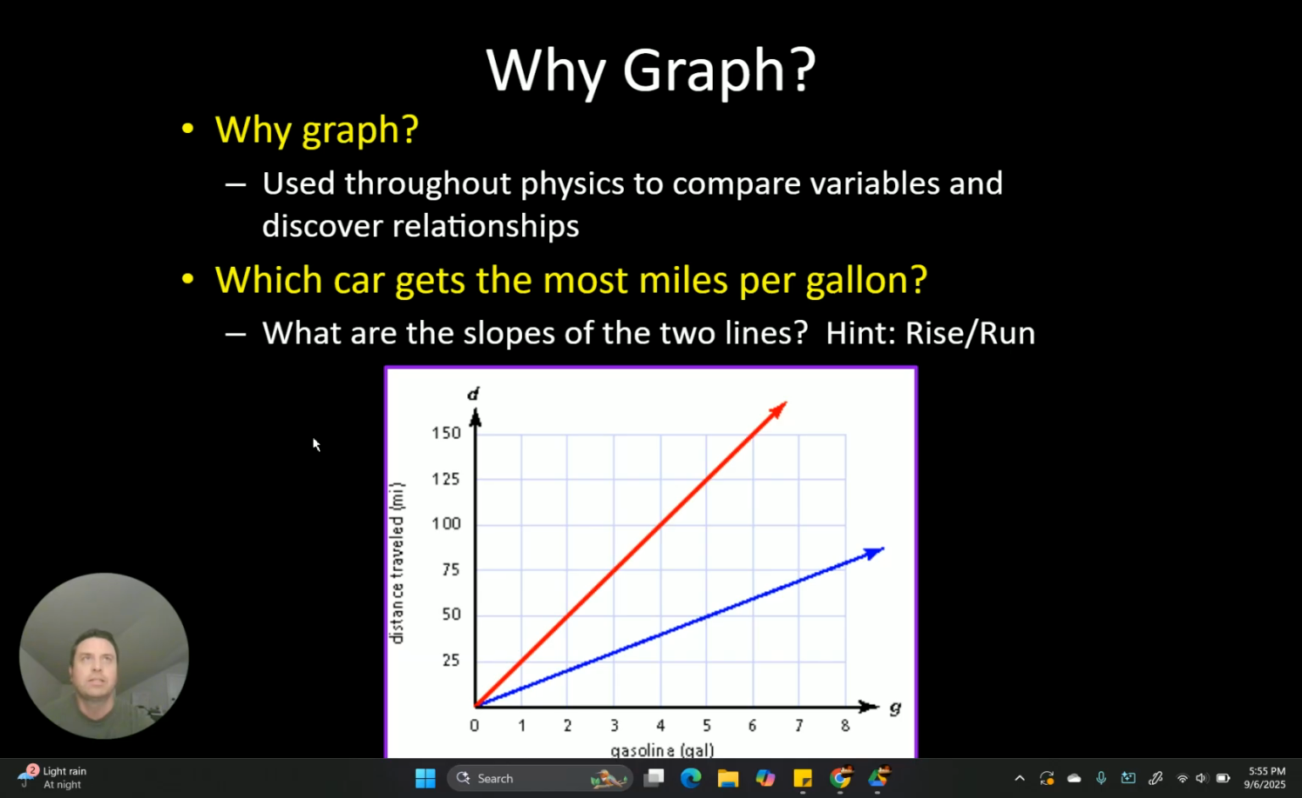We don't necessarily know if they're related. So we pick two variables and we graph it. We take measurements on one as we adjust the other one and we graph it. And so it's used throughout physics. We'll do it every chapter.